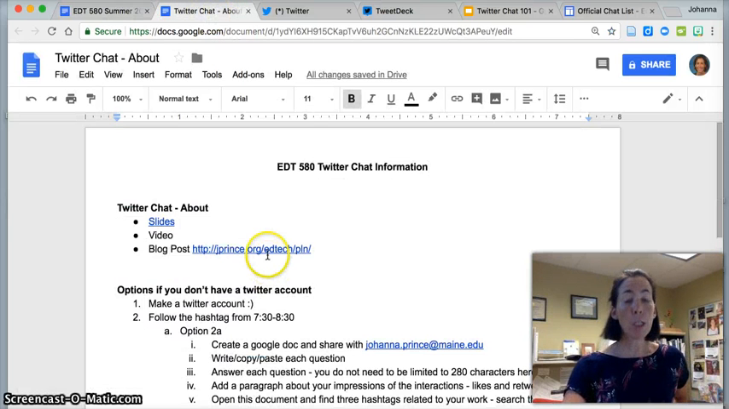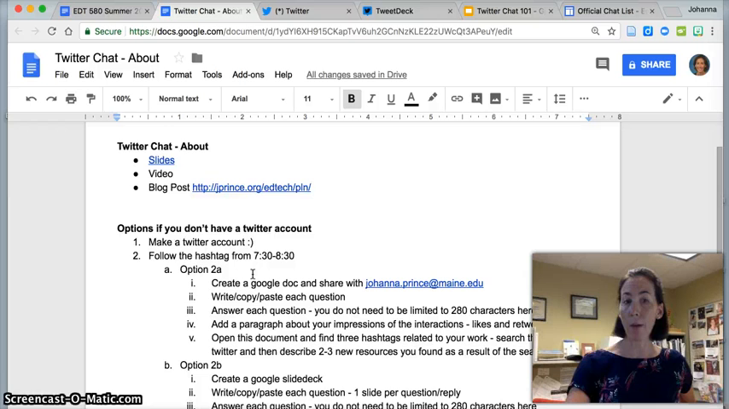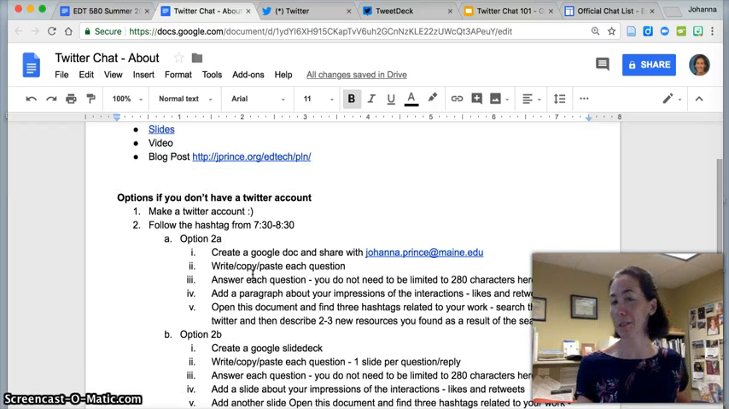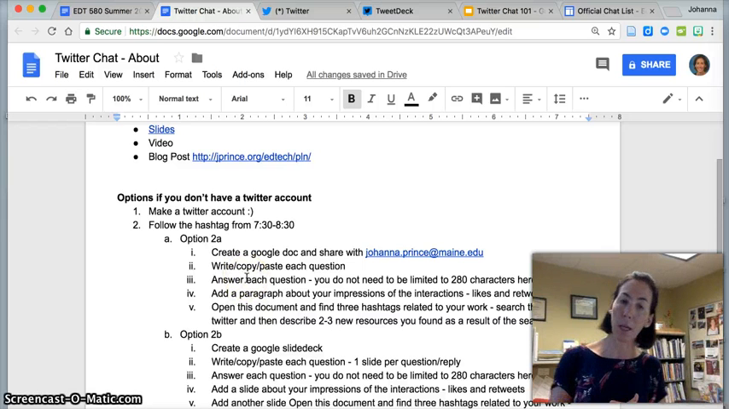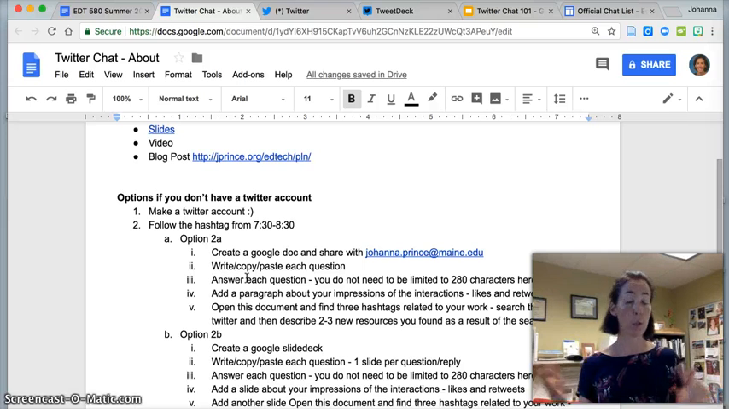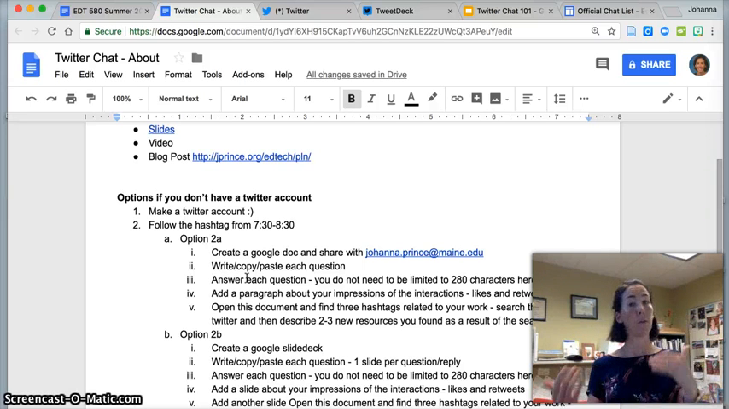A couple of questions in terms of if you don't have a Twitter account. Your first option is certainly to make a Twitter account. And then the next option would be to follow the hashtag from 7:30 to 8:30. Again, you can just search that on Google and follow it in live time, even if you're not on Twitter. You do have to keep clicking refresh.